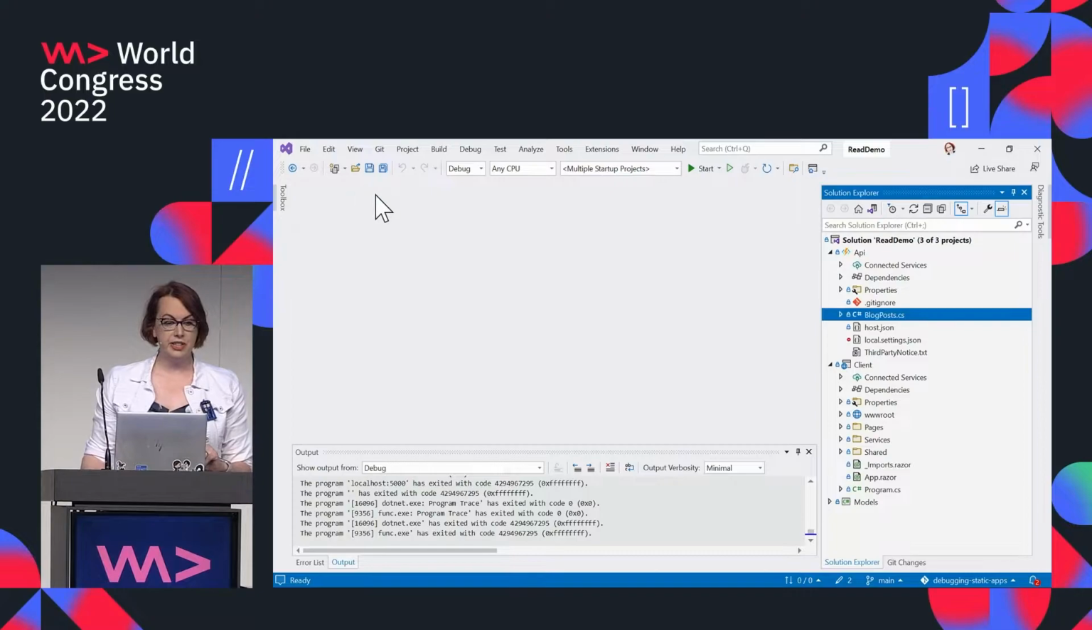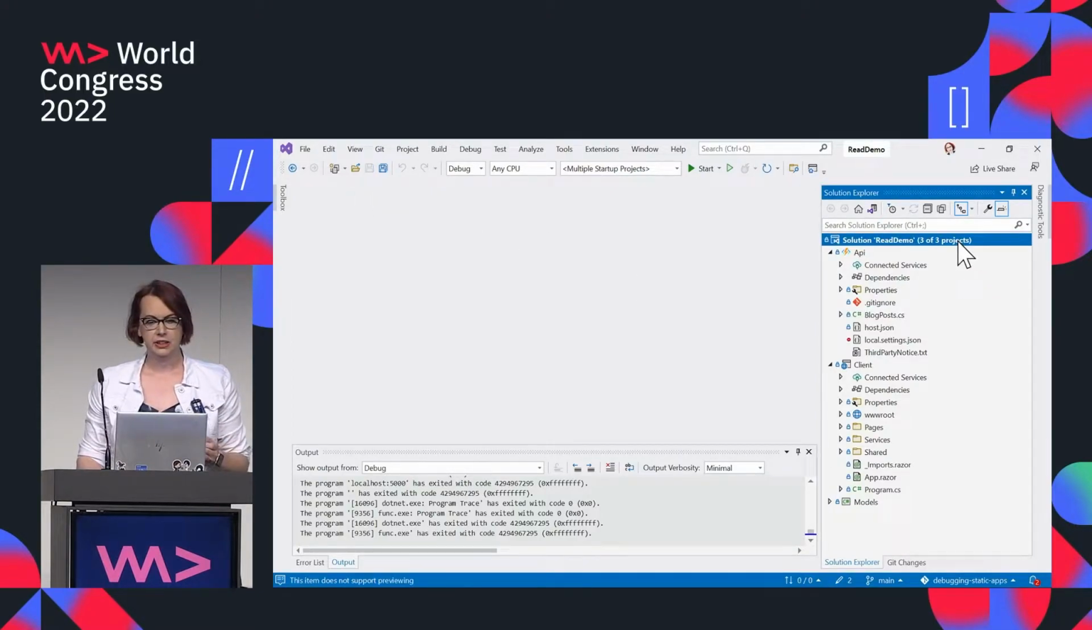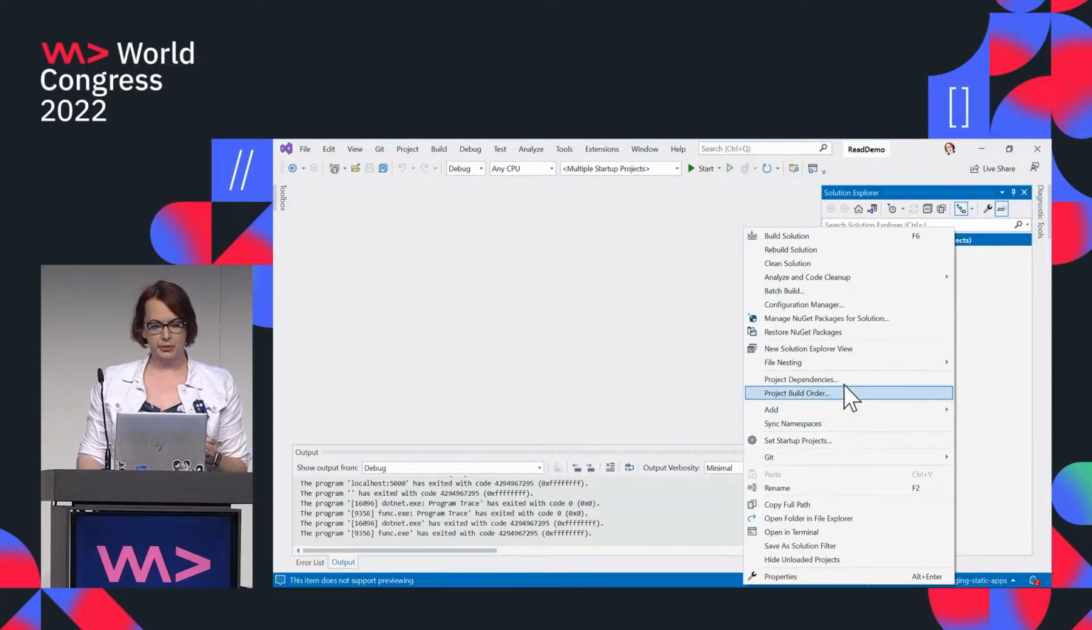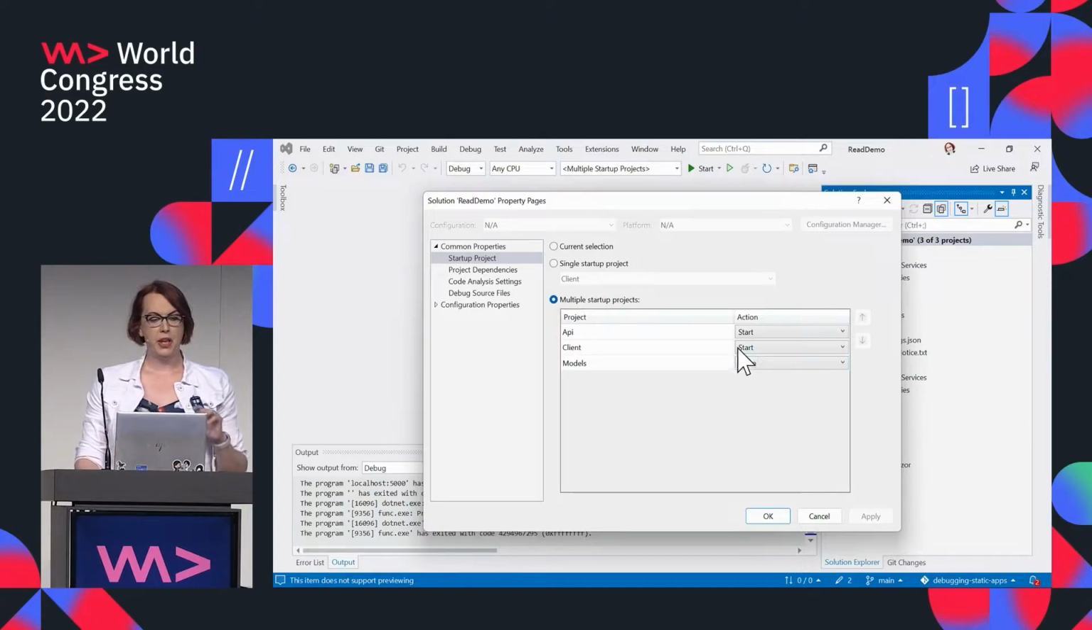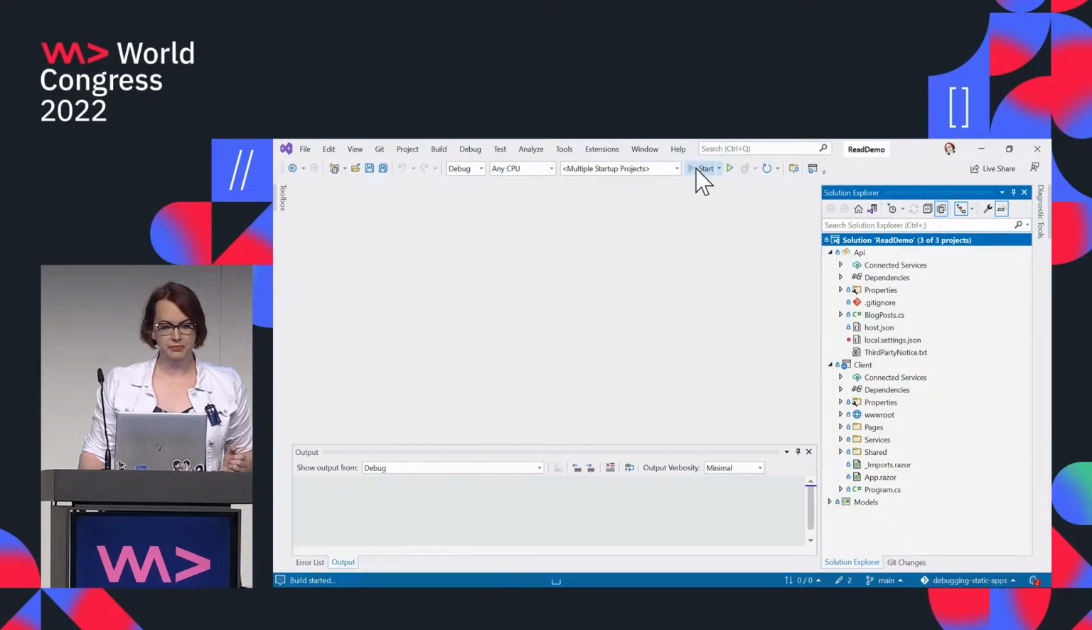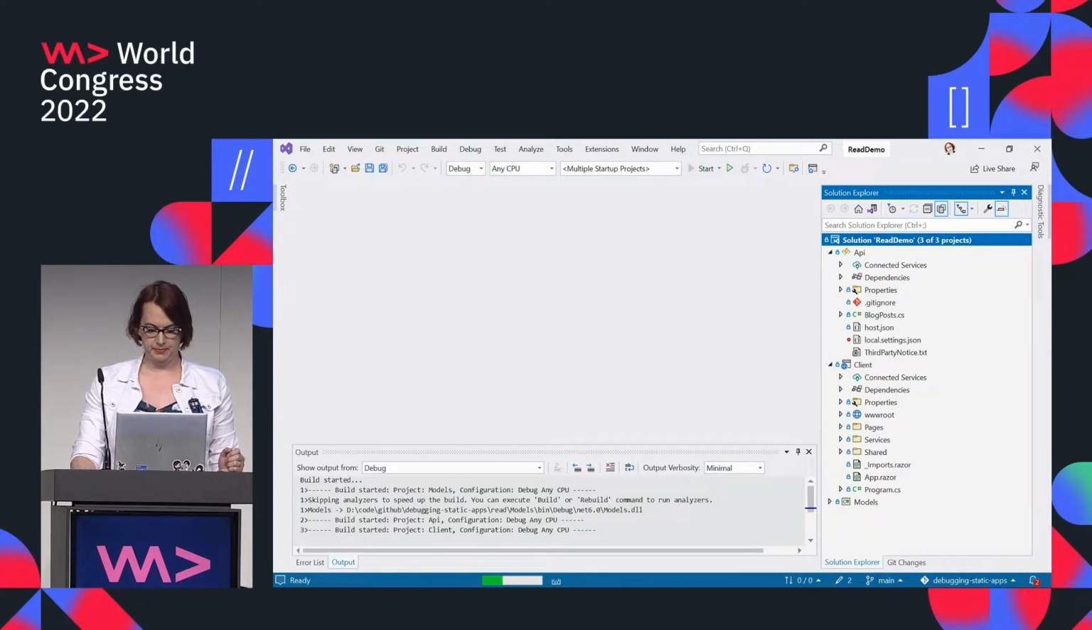So I have Visual Studio here. And the first thing that we're going to need to do when we run it is make sure that everything is actually running. So if we go into our solution and we go to the startup projects, we need to start multiple projects when doing this. So we have the API starting and we have the client starting. Let's see what happens. We'll click the Go button, and we'll wait for that to come up.